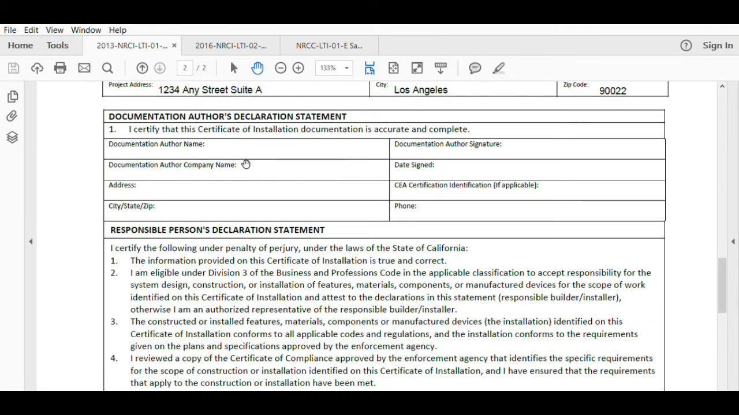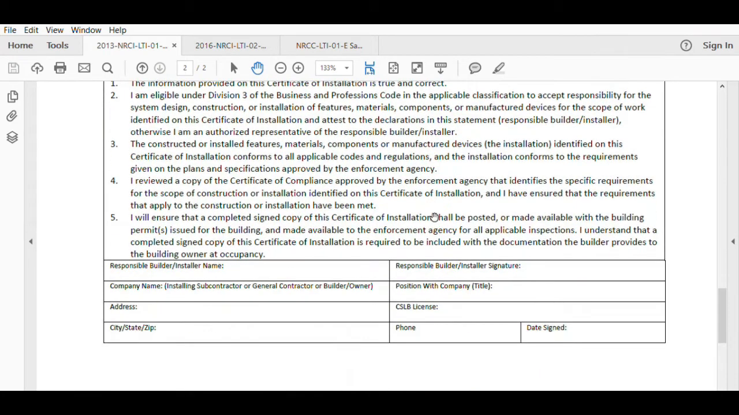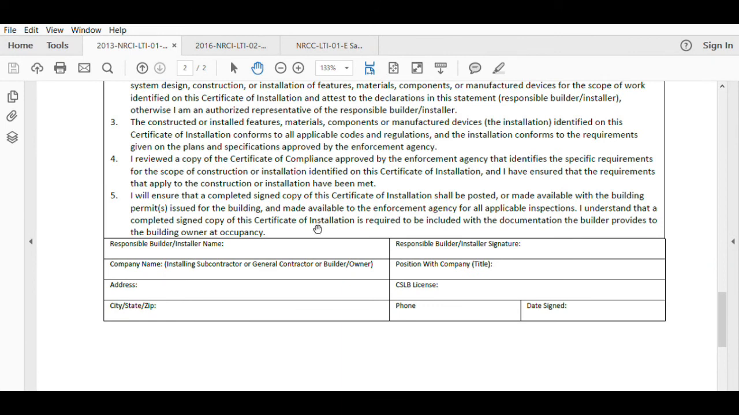Obviously, name, company name, address of the company, signature here, the date signed, CEA, I get asked about that a lot. That is a certified energy auditor. Chances are you're not one, so just leave that blank. Phone number, and then the bottom section is very similar.